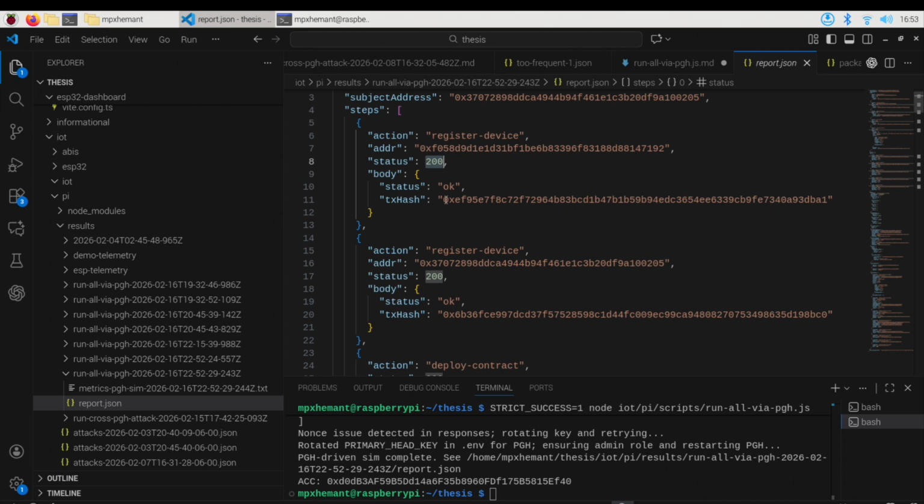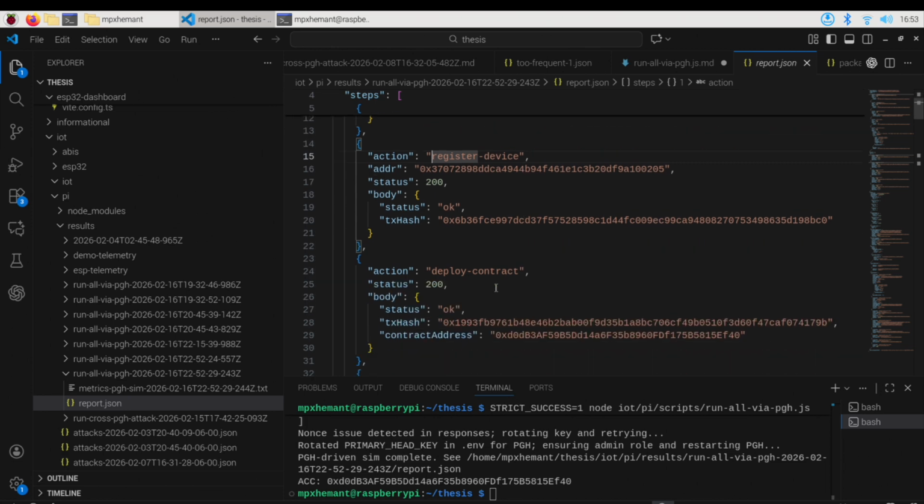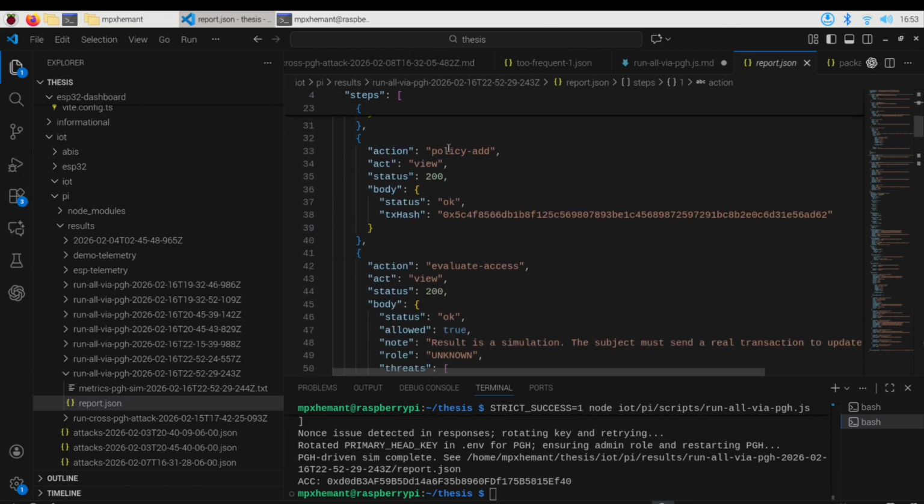Every transaction has a transaction hash, which is basically a proof of the transaction happening, without which you cannot perform changes to that transaction. It is itself hashed, so it's immutable. We register the device for the subject and the object, and once we do that, we deploy contract addresses. We have a policy. A policy is necessary for something to be viewed or edited by the device, right?